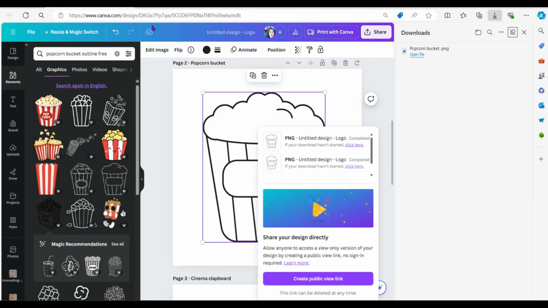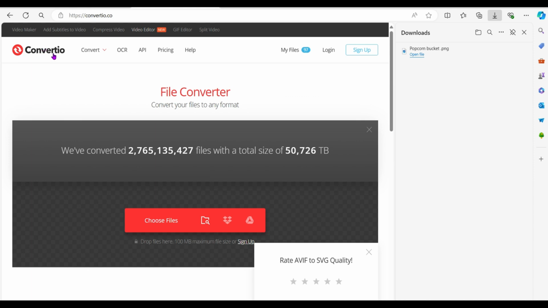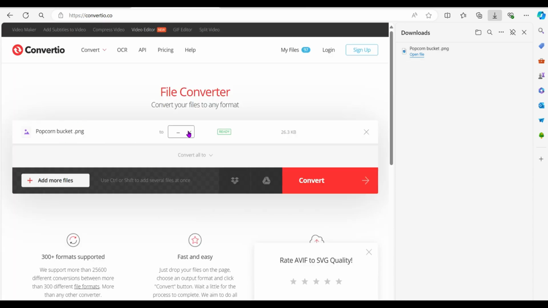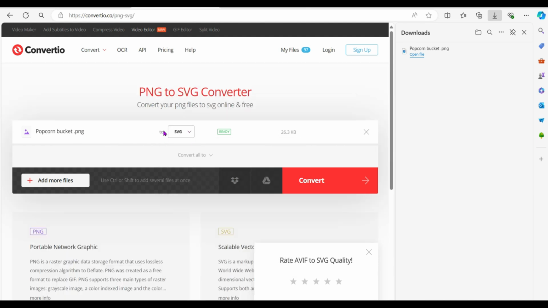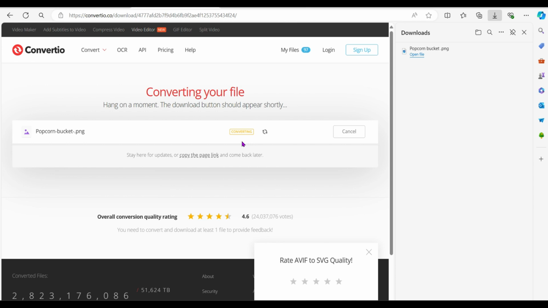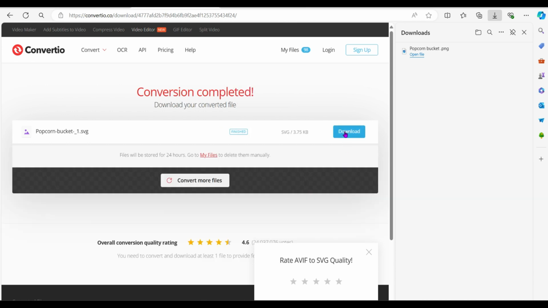Alrighty, and then from there, we're going to go to Convertio. This will let you convert your files to any kind of format. So we're going to drag our PNG file over here, and then we're going to select convert this PNG to an SVG. This is going to help us with our next step. Once we have that file converted, we're going to download it, and then we're going to go over to Tinkercad. Tinkercad lets you create tons of different 3D objects.